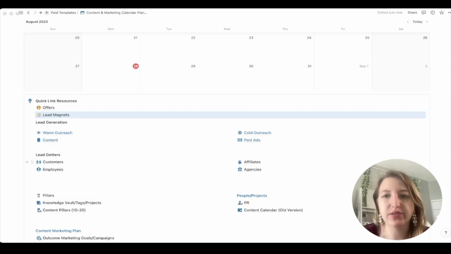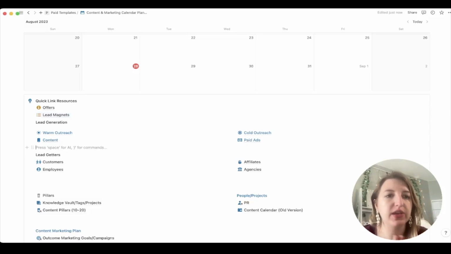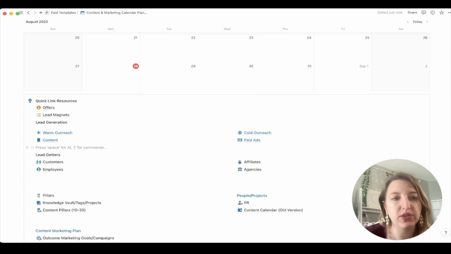The first two things that you'll notice here is I've added a few different options to this template, including things like offers and lead magnets, as well as ways that you can start to build your lead generation and the lead getter. So this is actually kind of structured in his book, which I thought was very well laid out, and I thought I would share it here.